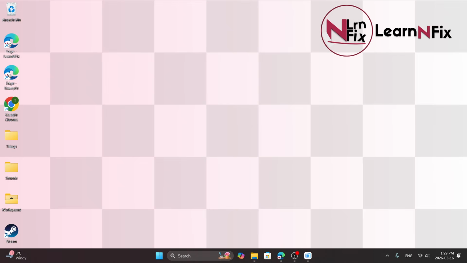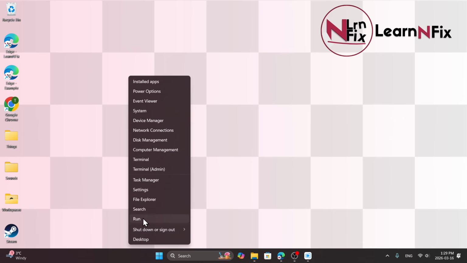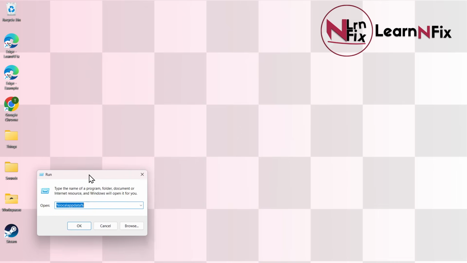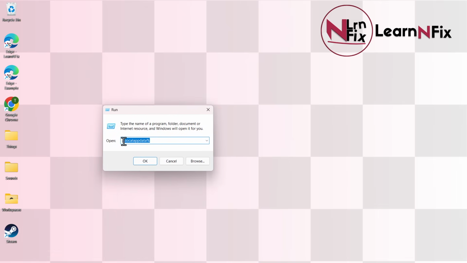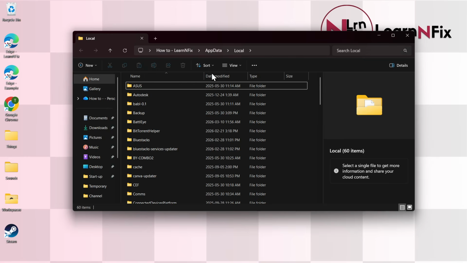To do that, just go to your taskbar here and right click on the Windows icon, then click Run. This will open the Run command. Type in what you see right here: %localappdata%, press Enter, and then this folder will show up.